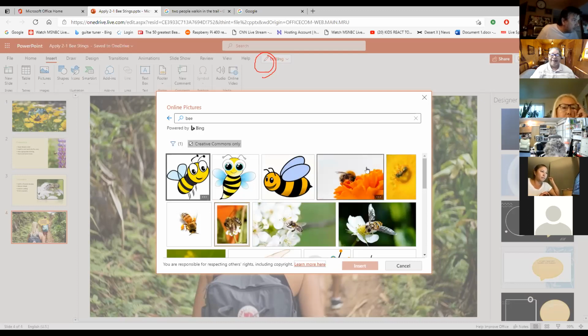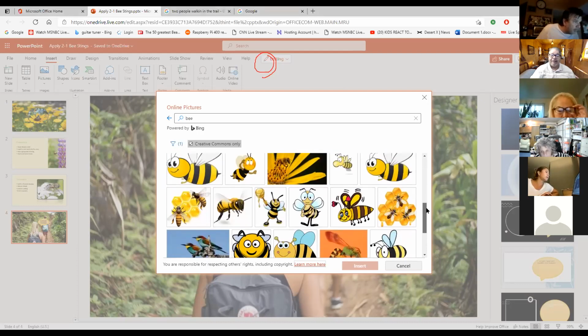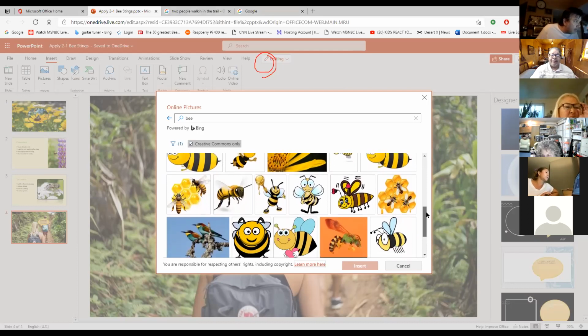Look at this one with the little eyes. This is the one from the movie, the B movie. I can recognize it. What do you type? I just put B. But filtered, I only have clip art. So there's a bunch, whichever you like, it's fine.